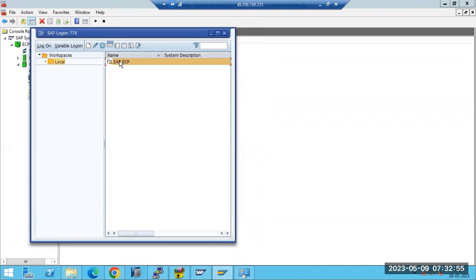Sir, you added the entry, but I am still unable to log in. How to log in, sir? How to open the SAP screen here? I'm eagerly waiting to log into the SAP. Okay, so you added the entry. Without adding the entry, without the Logon Pad, how can we open the SAP? We cannot open the SAP, right?